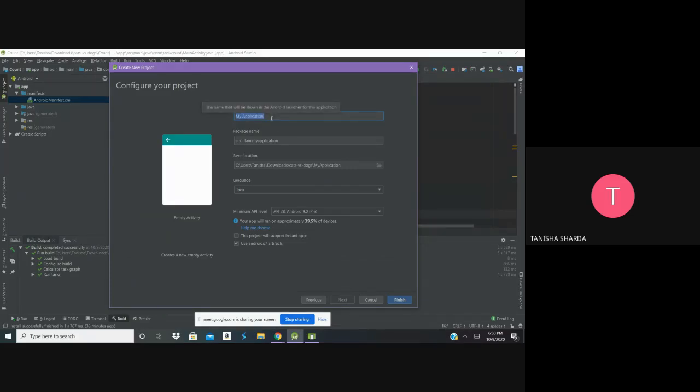So okay, first let me tell you about the application that we will be making. So this will be a very simple app, like a counter app. So in this, basically you'll have a text view and a button. So user will enter some number in the text view, let's say 7, and on clicking the button, the number will be incremented. So like once you click it will become 8, then 9, then 10, and so on. So this is a very easy application.